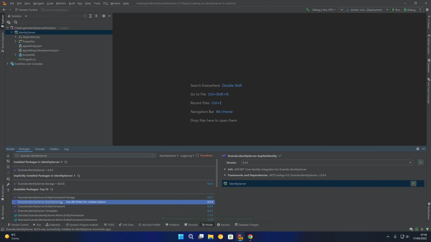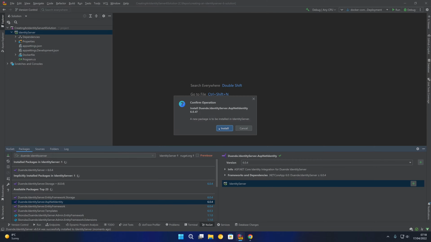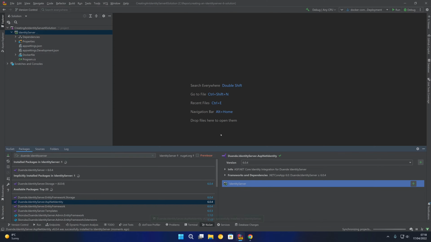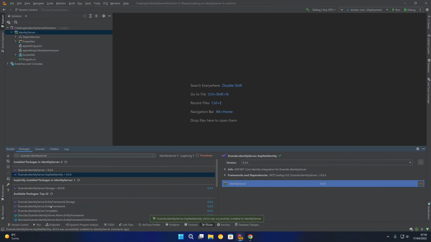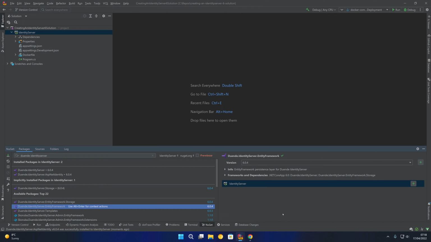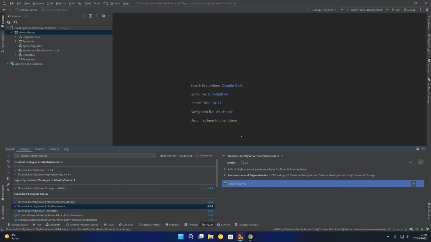We're also going to add integration with ASP.NET Core Identity. So we're going to want the ASP.NET Identity package. And we're also going to be using Entity Framework to store our IdentityServer data. So we're going to want the Entity Framework integration package.